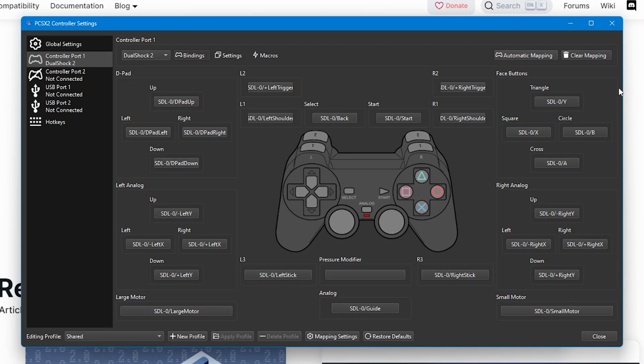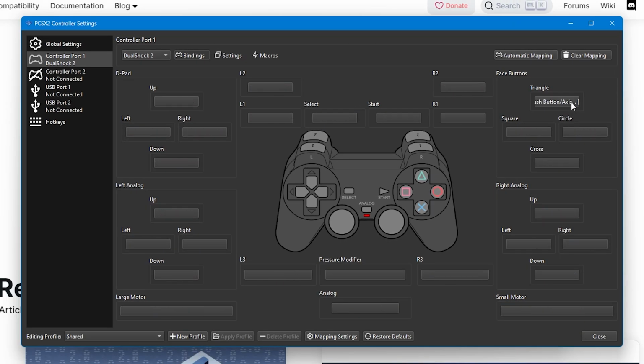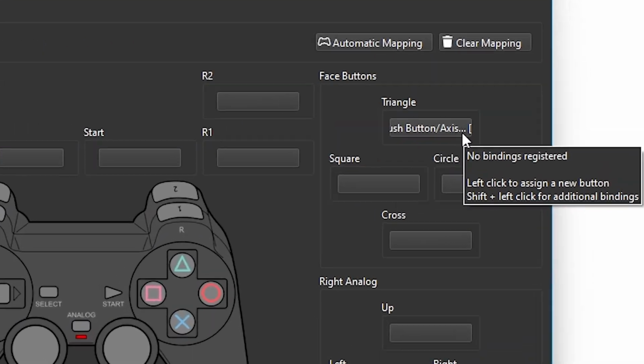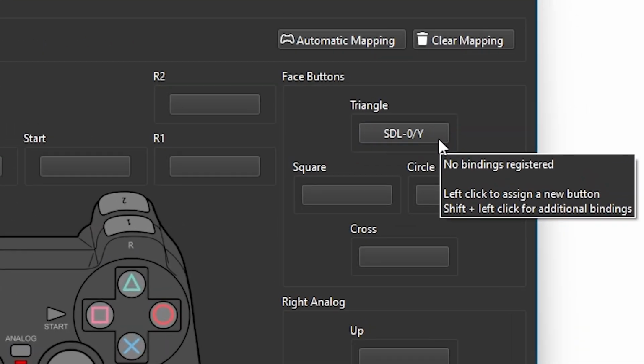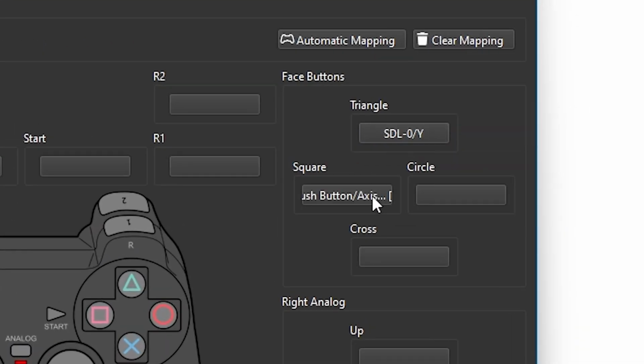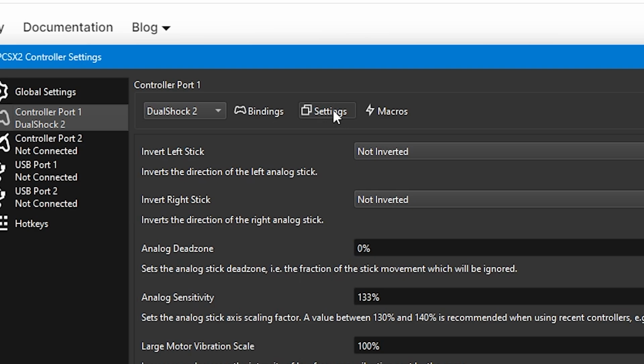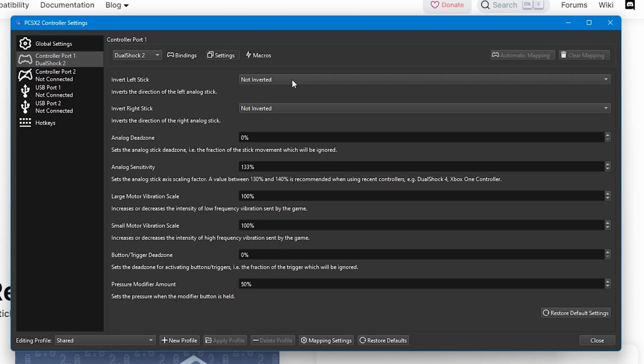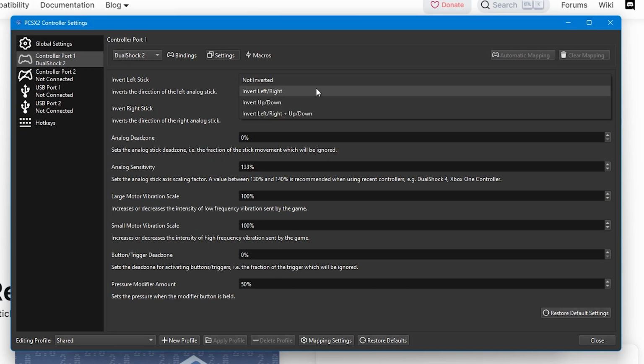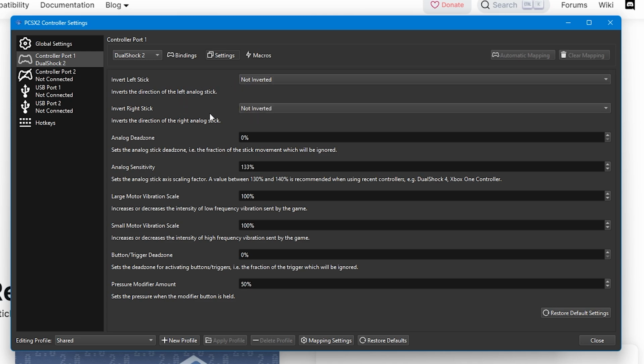If it doesn't and all of the boxes are still blank, you can do it manually by clicking on one of the boxes and then simply press the button on your controller that you want to map to. You'll have around 5 seconds to set the mapping, and if the time runs out, you can simply click on the box again to start the timer again. Now come over to the settings tab and double check you're happy with all of these settings. If you want to invert any of the analog sticks, you can do this here too, simply by making a selection from the dropdowns.